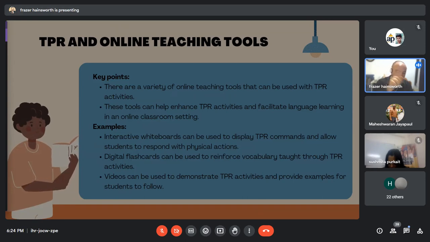You can then point to the word and have the student do the action, or do the action and ask the student to circle the word so that they're learning the visual spelling of the word as well as the listening and speaking part. Digital flashcards can also be used through TPR. You can hold up a certain flashcard, digital or even physical, and have your student repeat that motion.